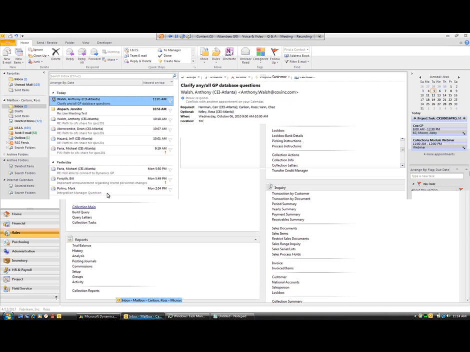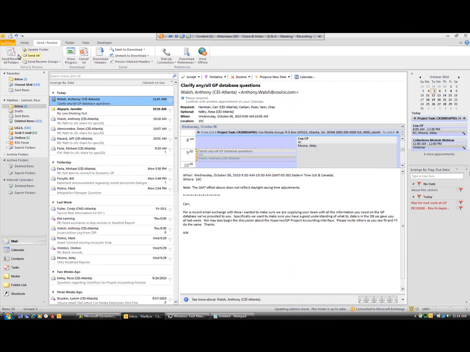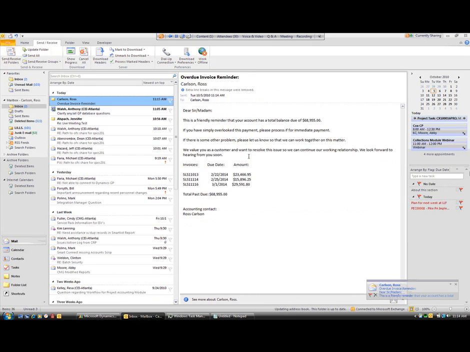If I go to my email, I can see my box. I'm going to refresh that data. There's my email, and here we go. Alta Manufacturing, you owe me $69,000, and here are the 3 invoices that are overdue.